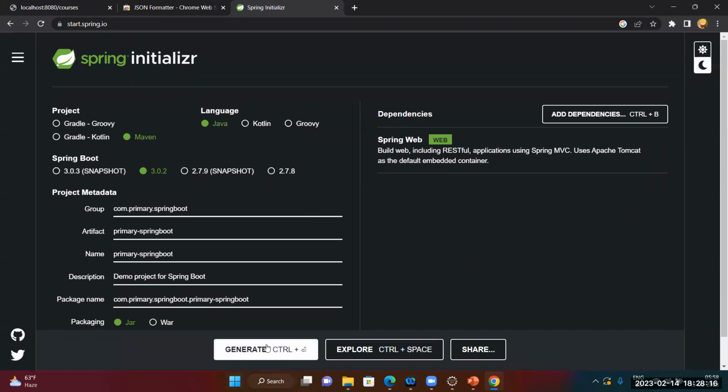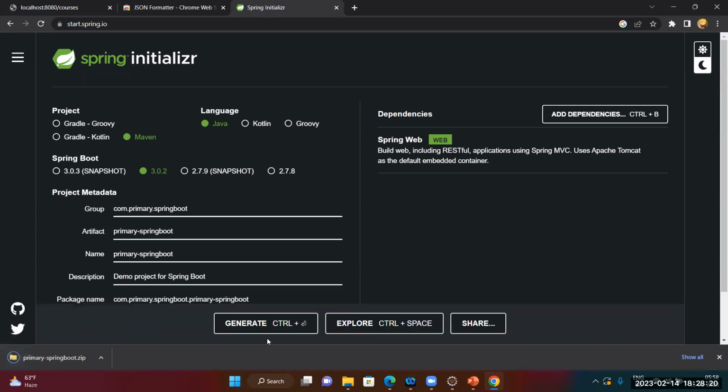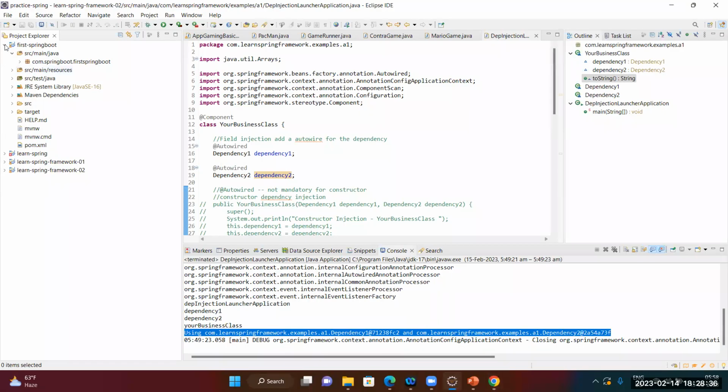And the next one is, just go and click generate. Once you click on generate, it is going to create a project for you, and it will be downloaded for you. So what you have to do is extract this project and import it into your Eclipse, which I have already done for one of the services I'm going to create.